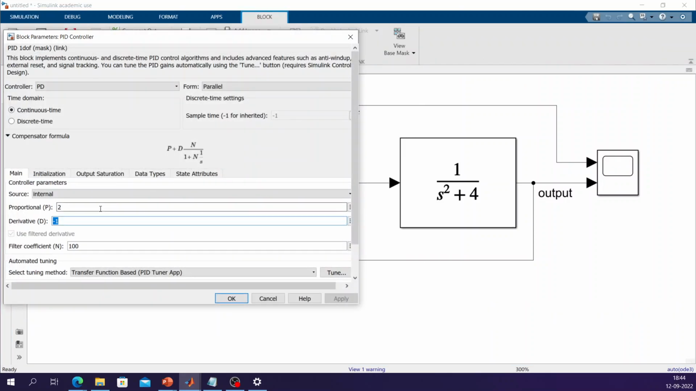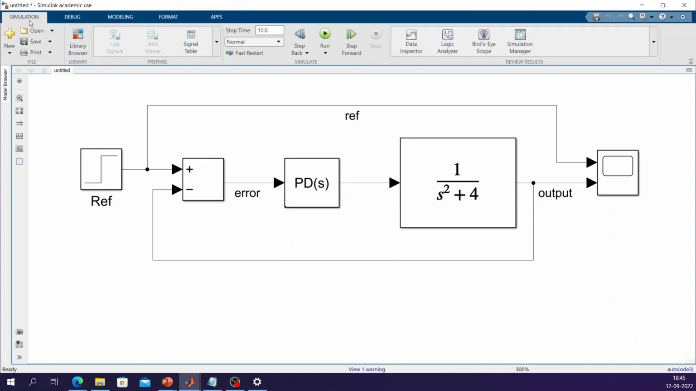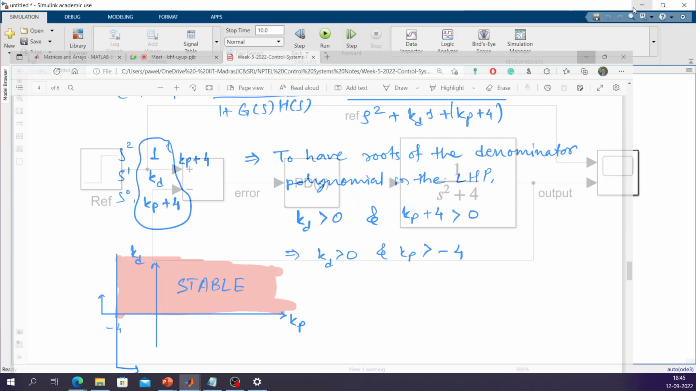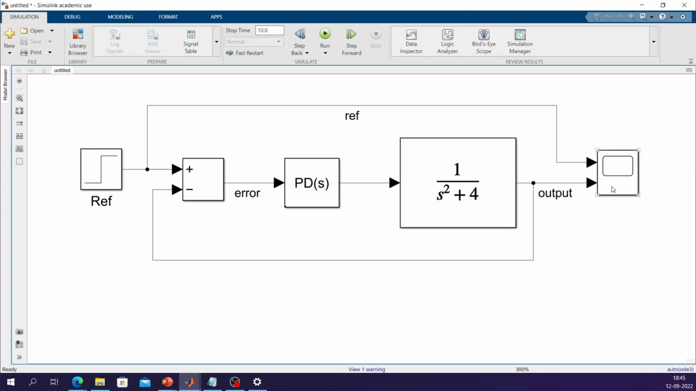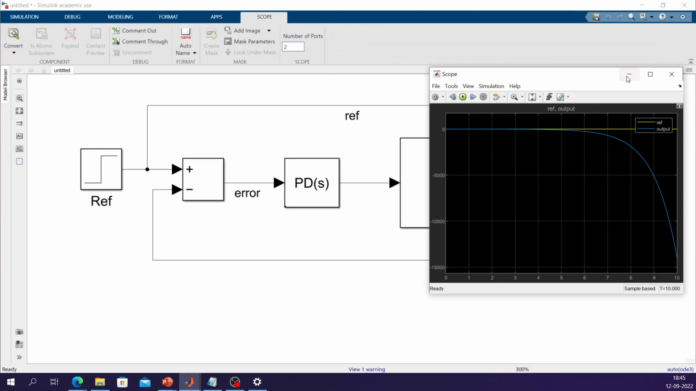Now if we ensure the derivative is stable, but we have this as -6, the proportional value, then let us examine what happens. This time we are violating the Kp greater than -4 condition, but we are respecting the Kd greater than 0 condition. So we can see that it's going in negative towards very high values. So again, which is an unstable response.